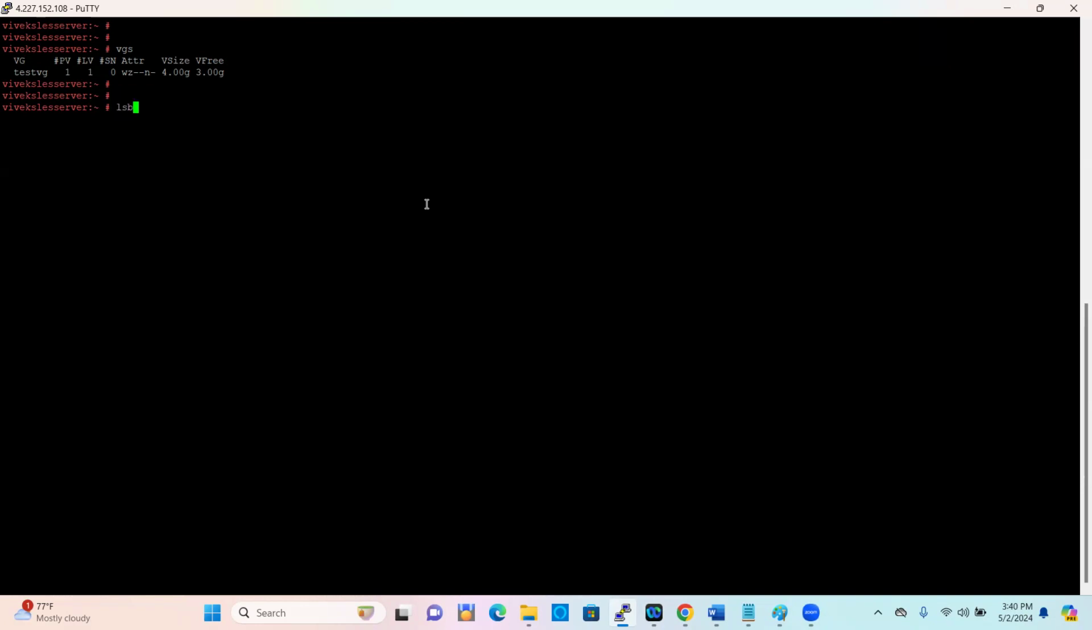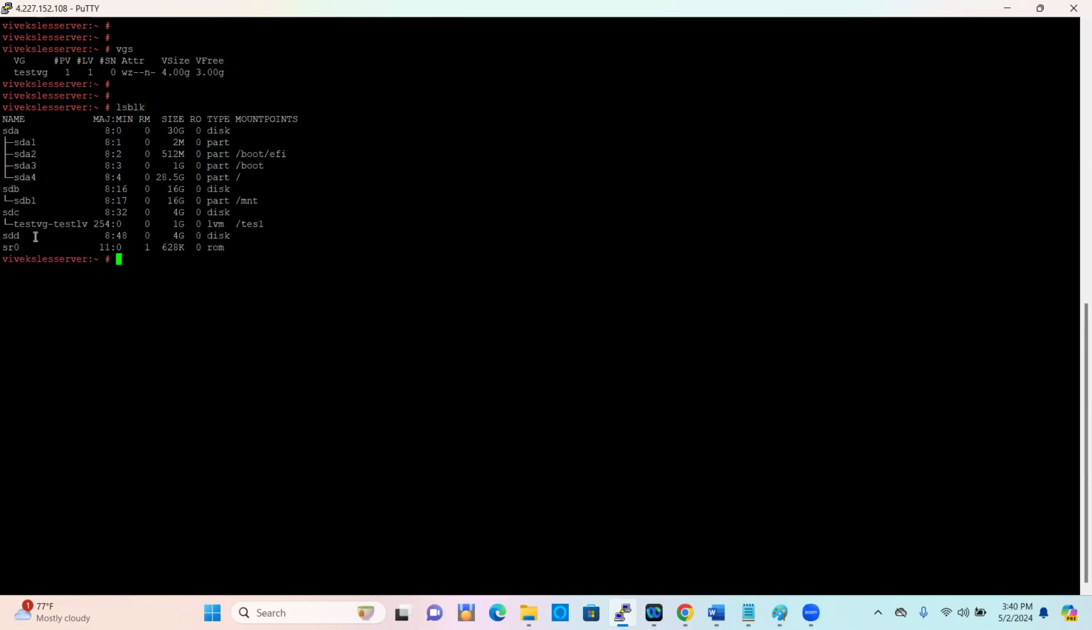lsblk is the command. You can see I have one HDD that is free. There is nothing on it, no logical volume created on this, and I can add this. vgs is the command to see the volume group. So I have one volume group, test VG. I have one disk available with 4 GB of size.